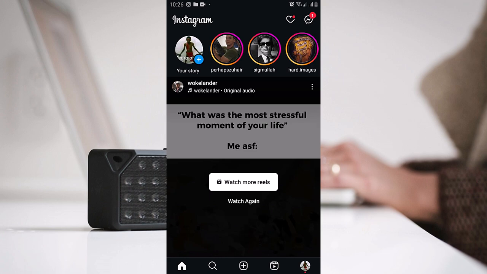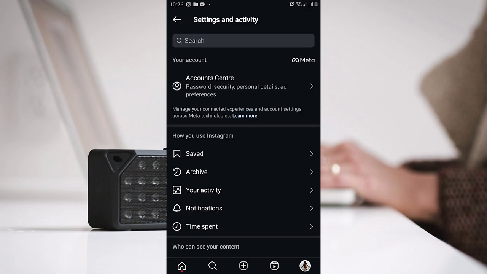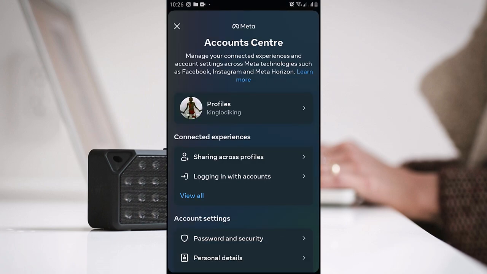So once you're in your Instagram account, head over to your profile. Then go to the hamburger menu. As you want to find your Instagram username, you must go to the Account Center and tap on your profile.